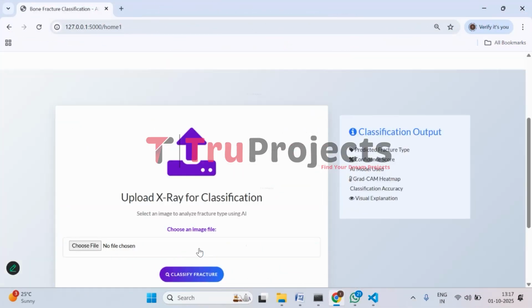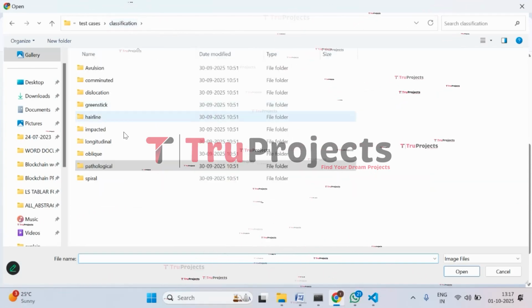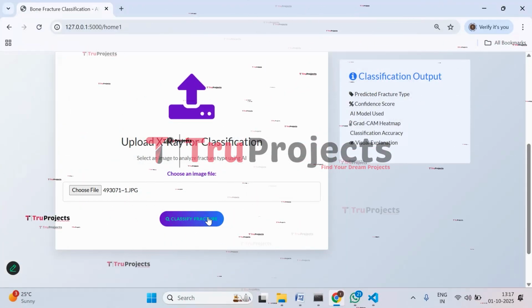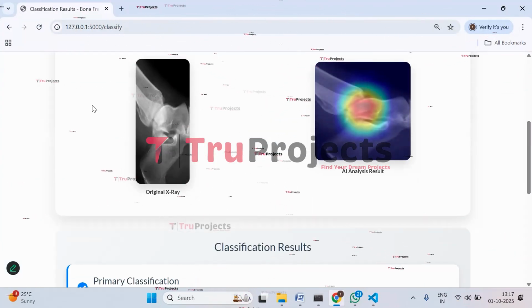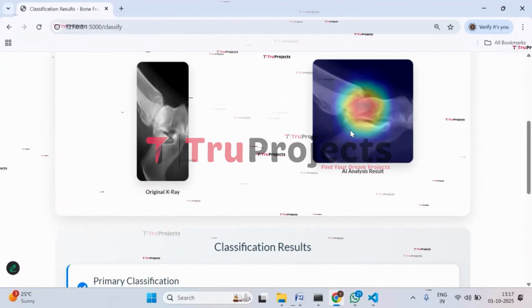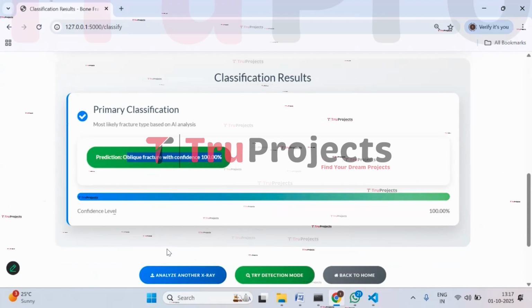Let's try using another image. Click on choose file and now get back. Open this one. Let's upload this one. So here we got the image analysis. This is the original X-ray we have uploaded, and here is the area where it is focusing on. And here we have prediction to be oblique fracture with the 100% confidence score.